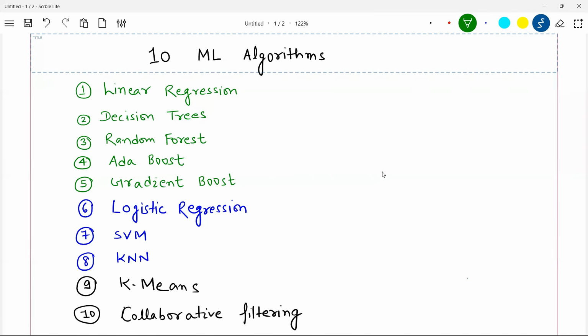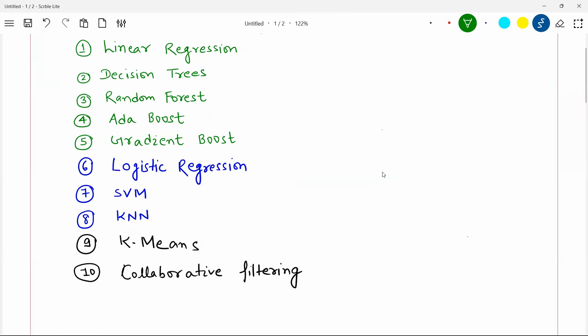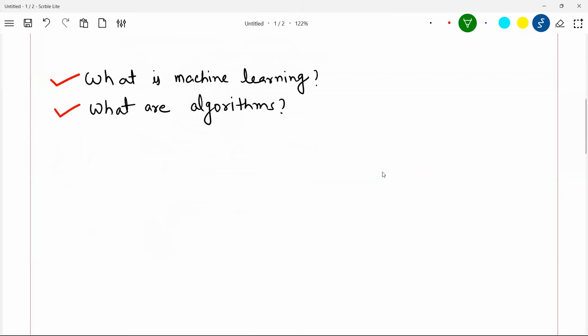These are the 10 algorithms I am going to explain to you, how they work and what their pros and cons are. As you can see, the first 5 algorithms are in one color, the next 3 are in a different color, and the last 2 are in a different color. There is a reason for that, guys. I will tell you in a moment. But before that, let's try to answer 2 basic questions: what is machine learning and what are algorithms.